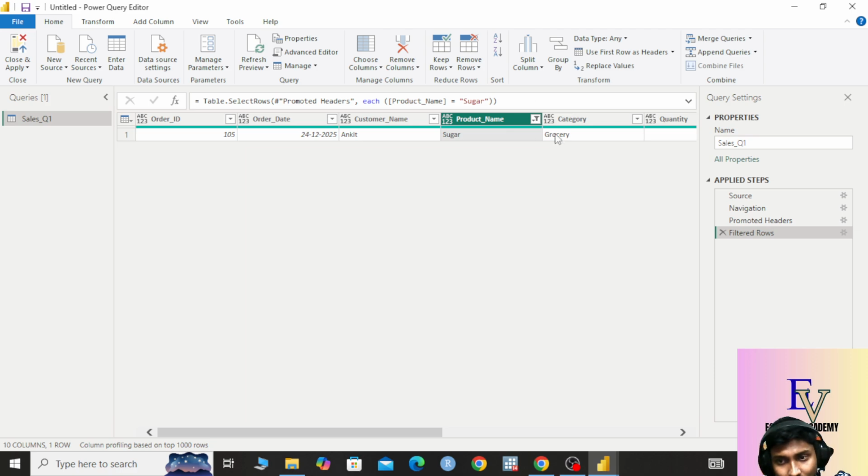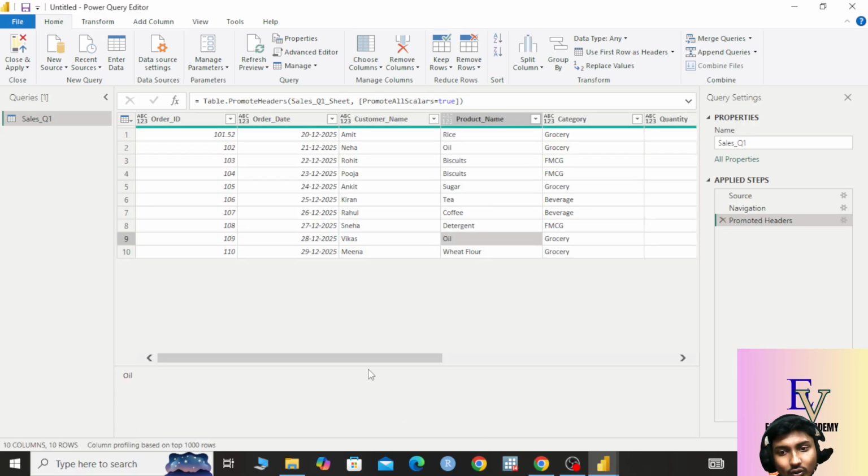Now I want the whole data back again. So I click on filtered rows, and I click on this cross button. Now the whole data is back again. So guys, this is how you can choose a particular column, remove a particular column, remove multiple columns, and remove other columns rather than a particular column.